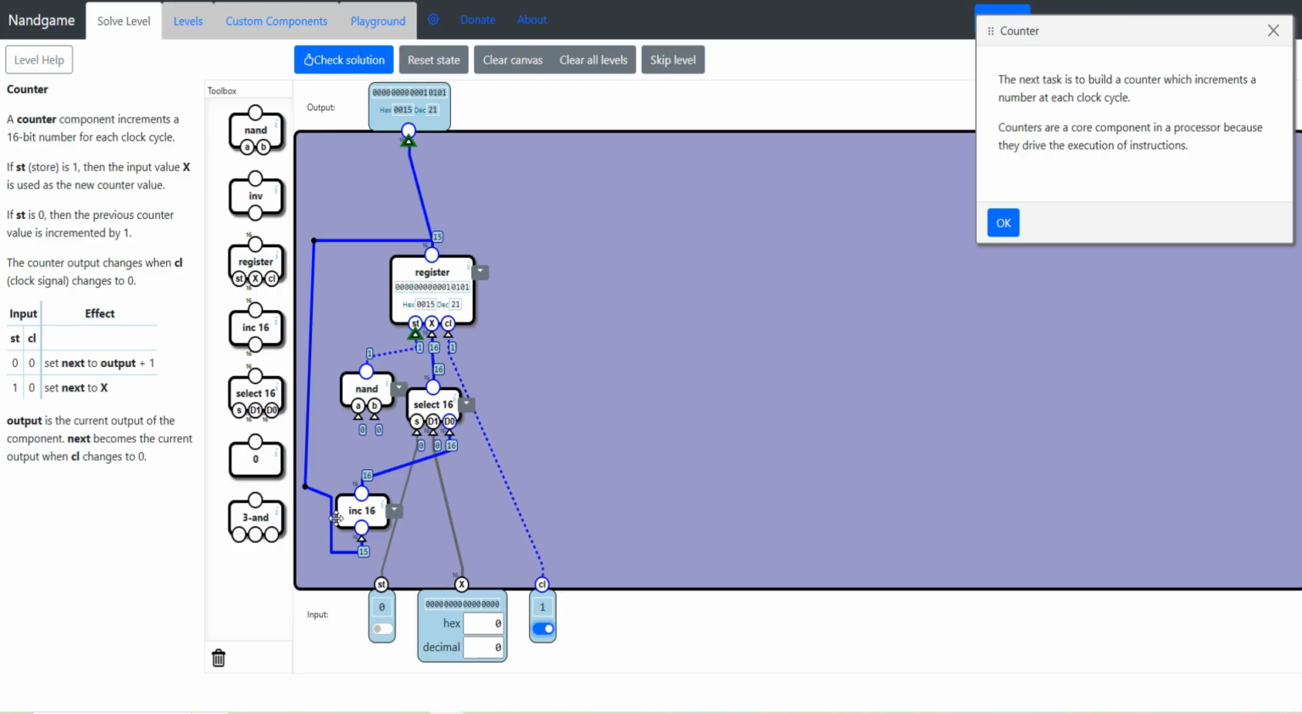Now let's check if our override works. We can change our input value X here to 100. And when we set the store input to 1, as soon as we change this clock to 0, it should overwrite this 21 value with our 100.